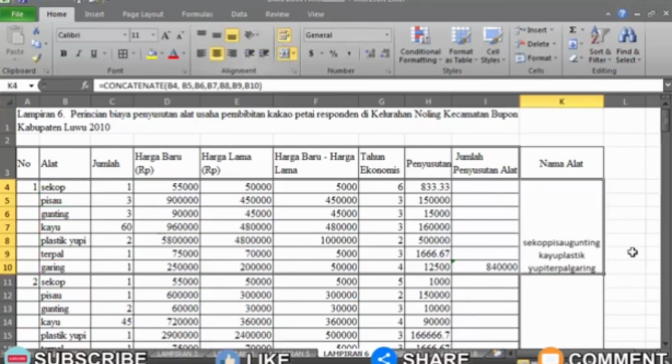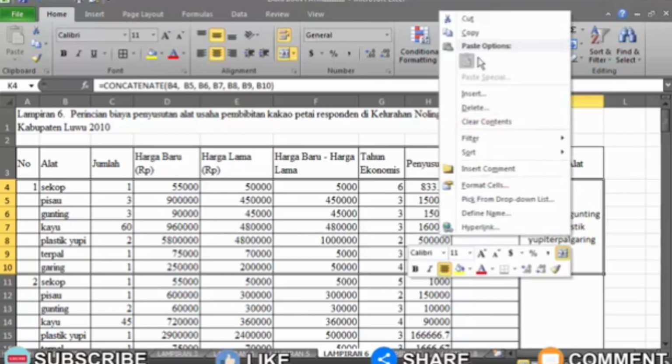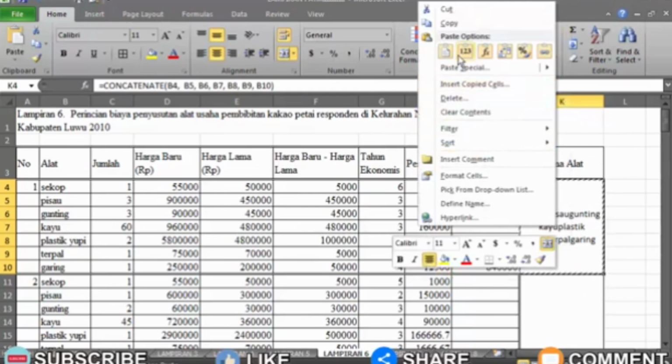The disadvantage of this method is that the text or contents of the cell are not separated by spaces, so if you combine the text, it does not have a space that separates the text based on its cell. That's how to combine contents from several cells into one in Microsoft Excel.